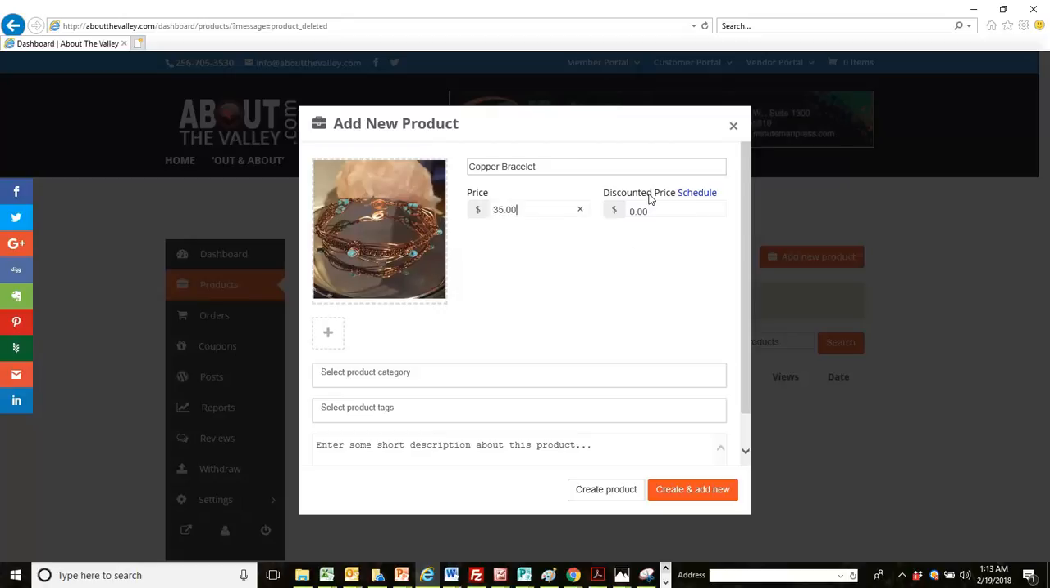And if we'd like to do a discount, we can actually schedule a discount. So if we click on schedule, I'm just going to show you, we can put when we want that to start and when we want the special to end. And make sure you do it in this format and you have the year first. Then you can put how much discount to give here, but we're actually not going to use that for this.